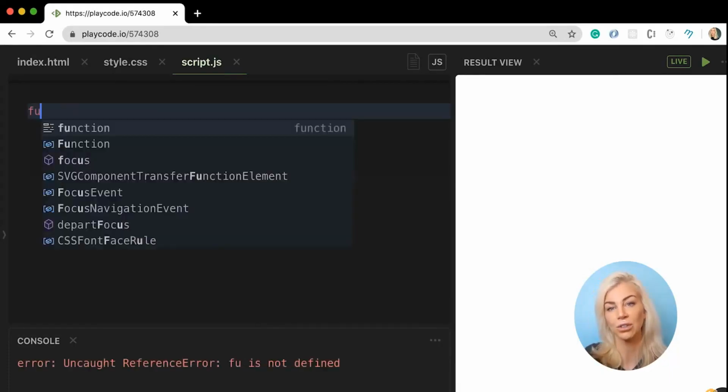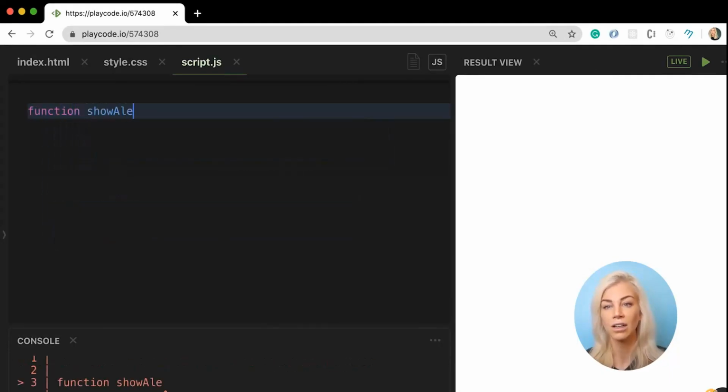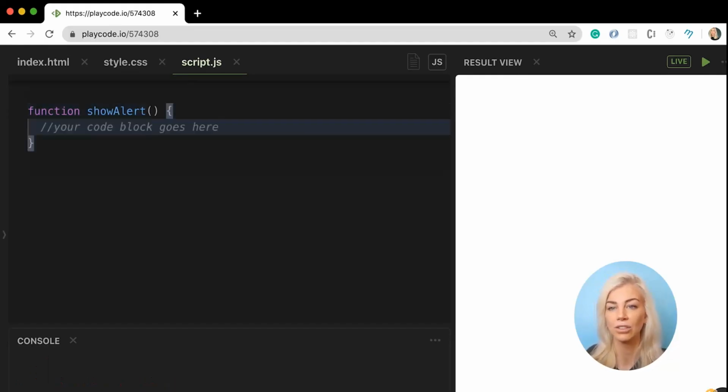The first thing we're going to do is write function like this, followed by a word I've chosen to call my function. This word should really convey what is happening in my function. We do this to make our code more readable for colleagues, or simply if we're forgetful. I'm going to choose to call my function showAlert. I am using camel case for this.